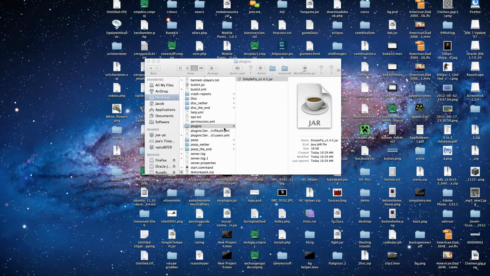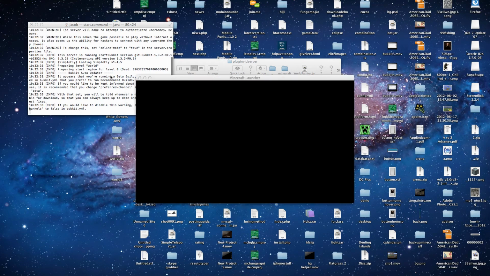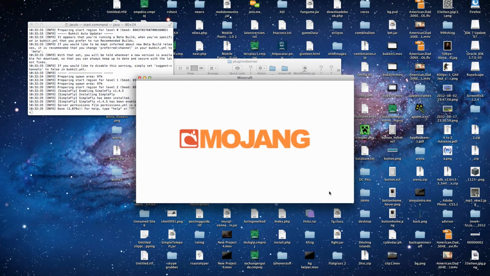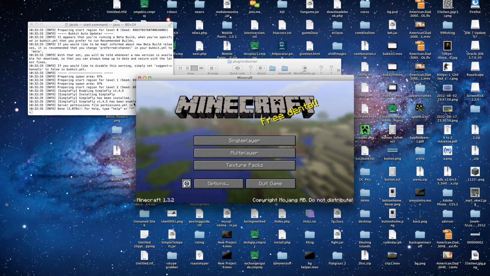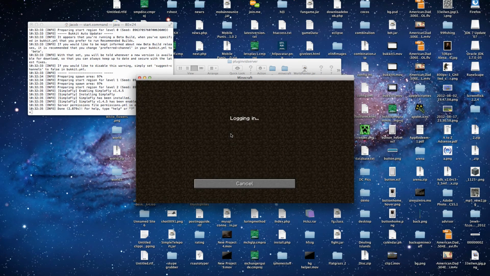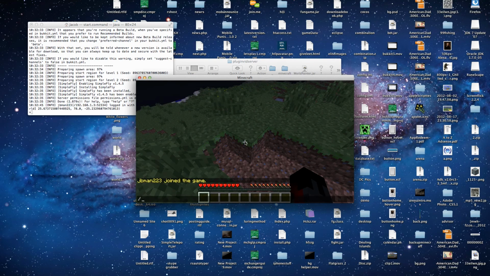Now, I will start up our server and show you what this plugin does. So, when we log in, SimpleFly enabled. Multiplayer, log on to our server. Now we can type slash fly.